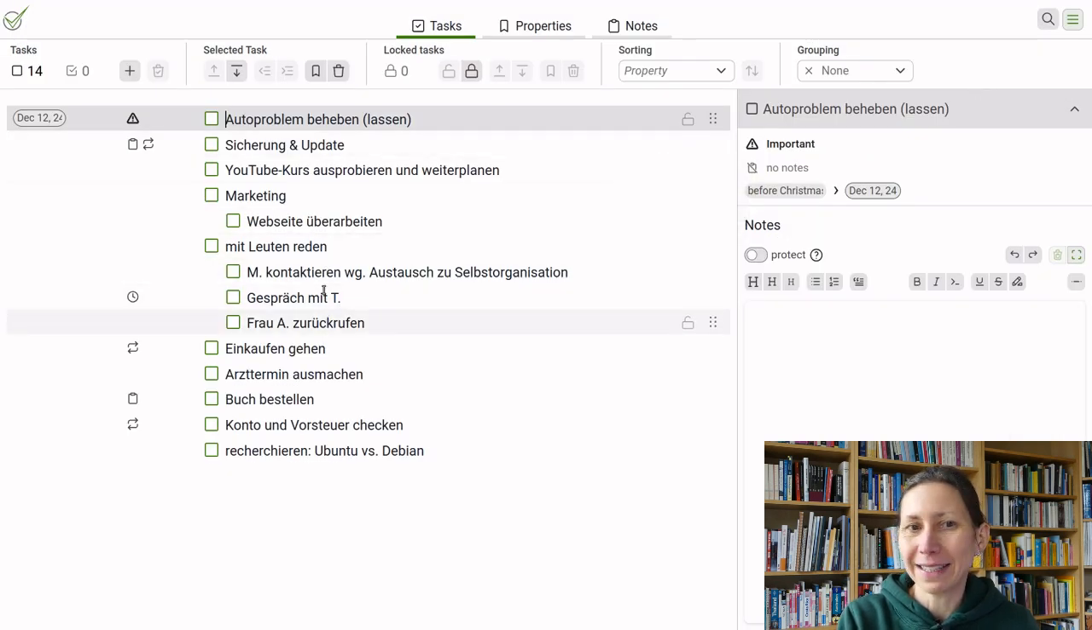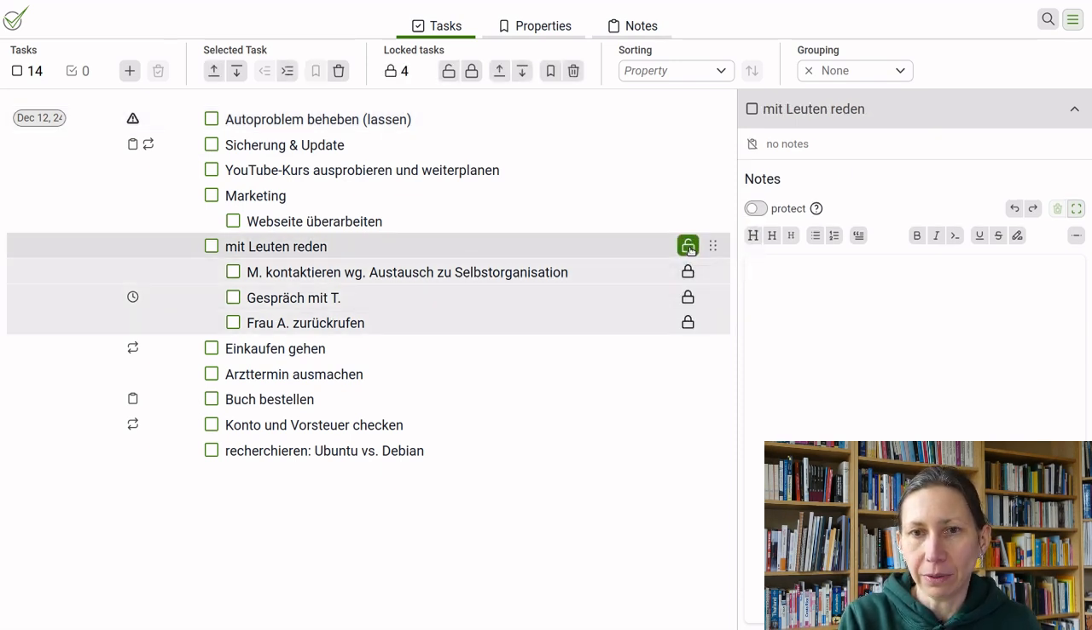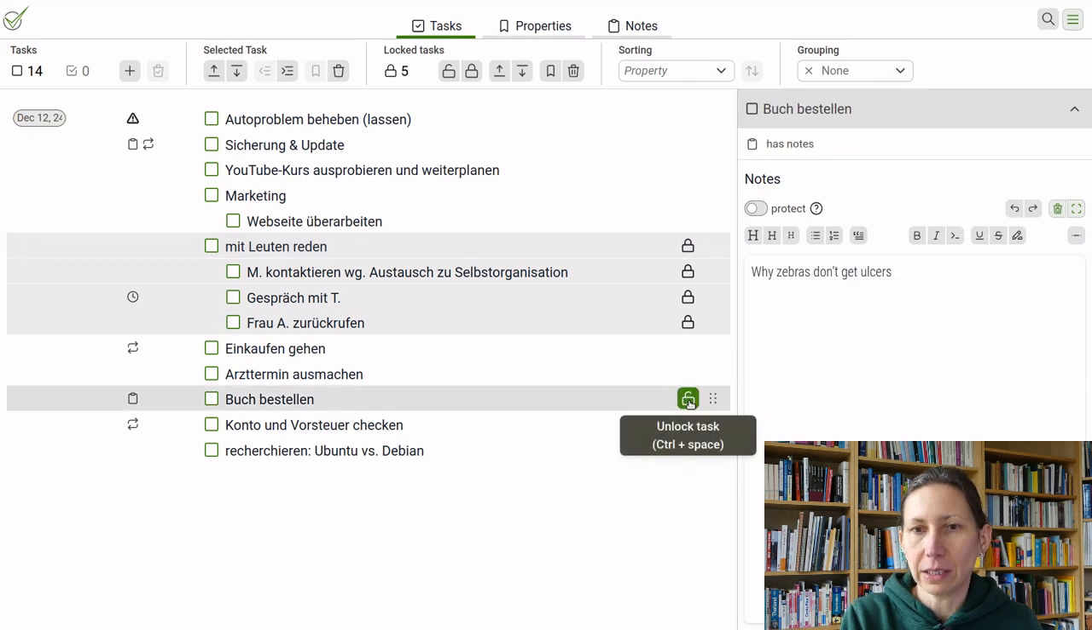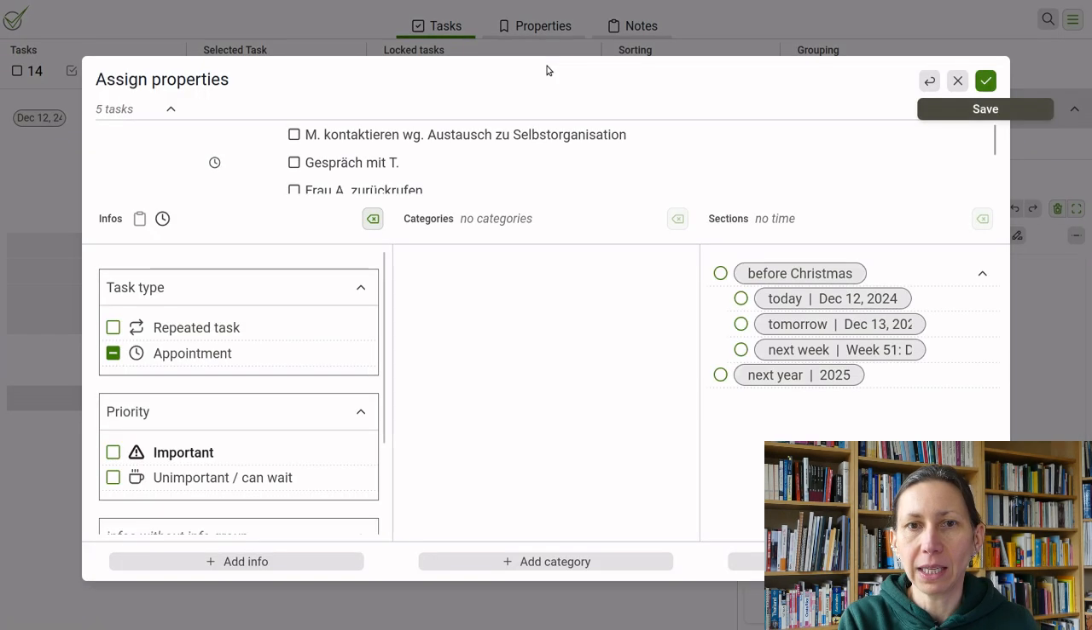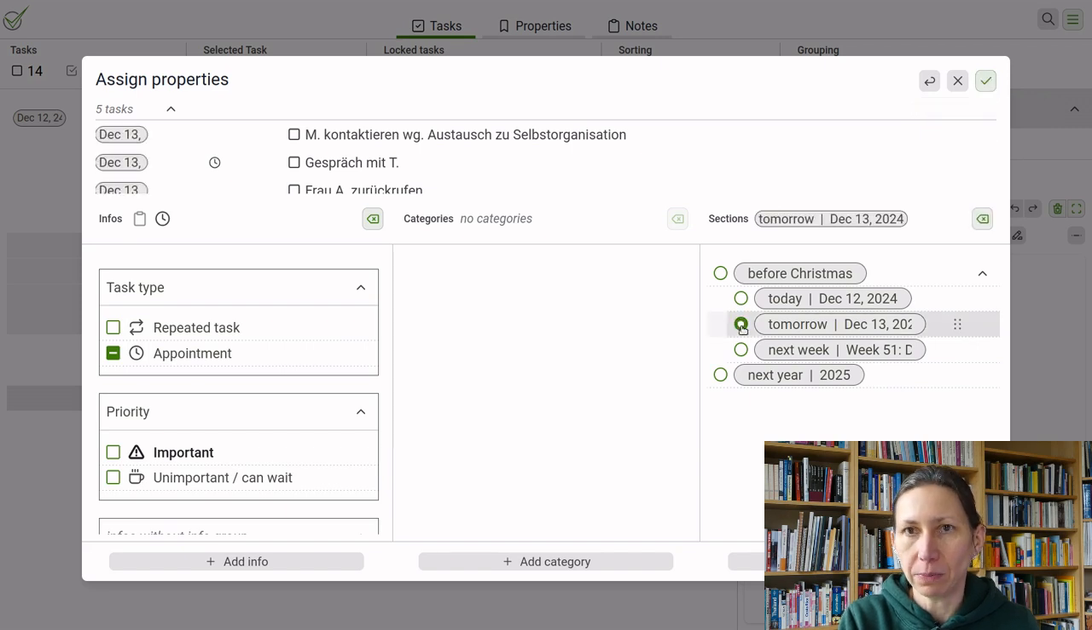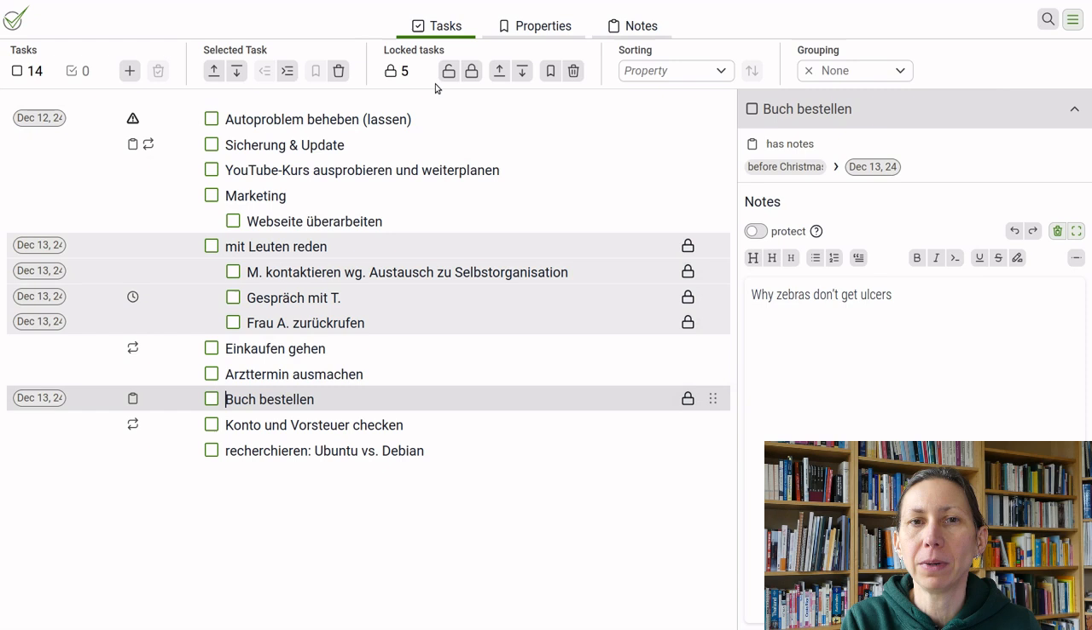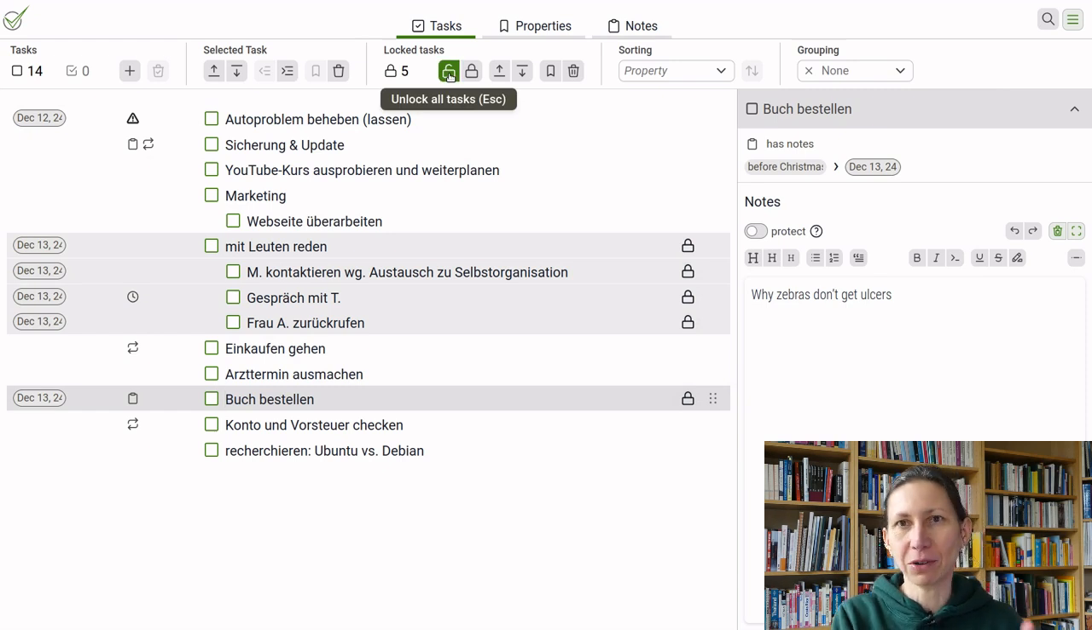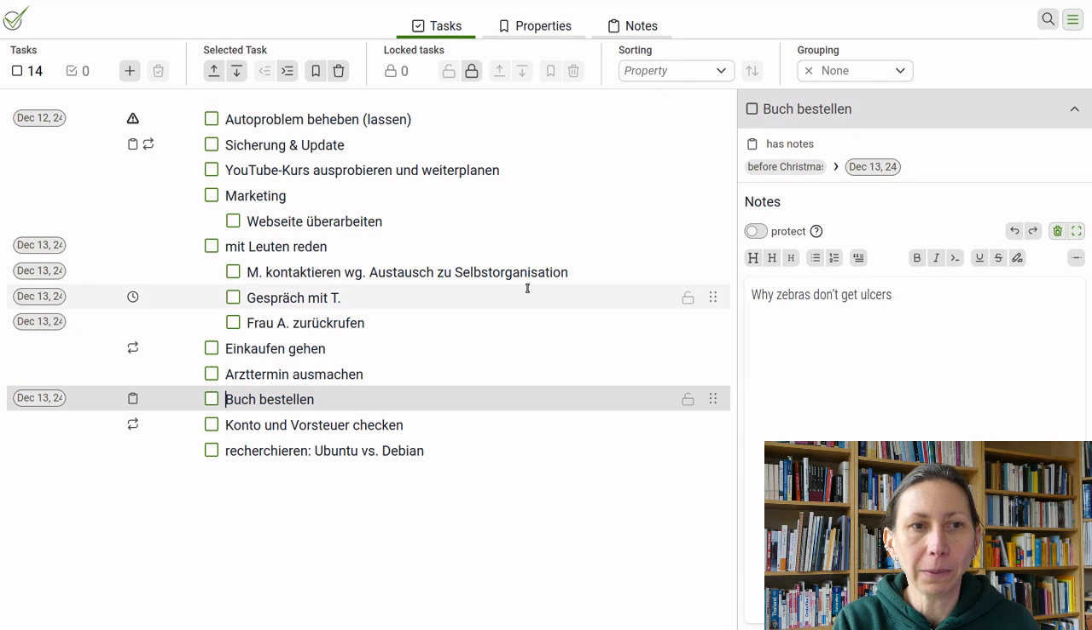And maybe here's some tasks that also kind of seem to belong together. By double-clicking on this symbol, you can lock all the subtasks of a task, and you can also just click on this symbol to lock tasks. So now I have 5 tasks locked, and I can assign them the same property. So I go here, and I can say these are the things I want to do tomorrow. When you use this mechanism, remember to also unlock those things, because the program doesn't know if you want to do more things with those tasks. So unlock them or press escape, and then you're back to normal.